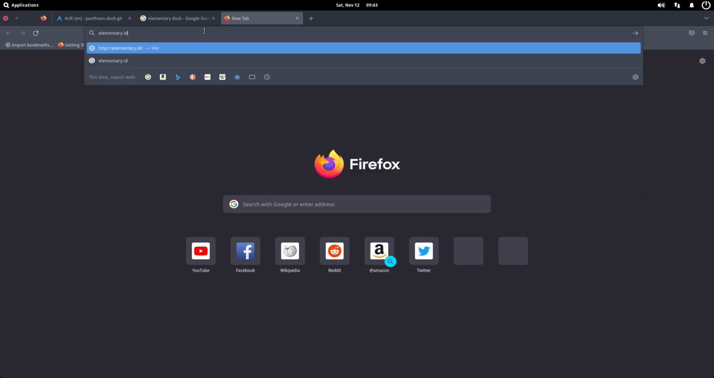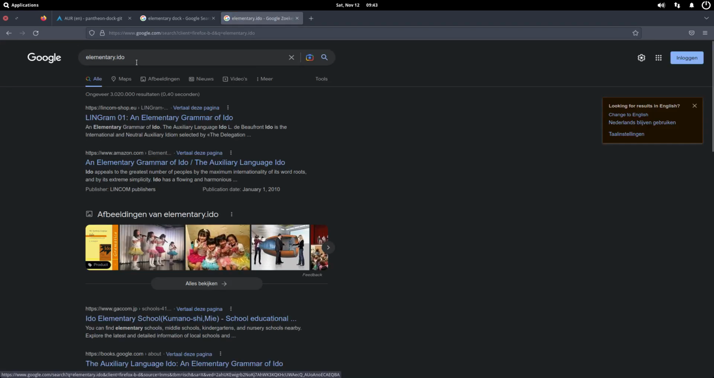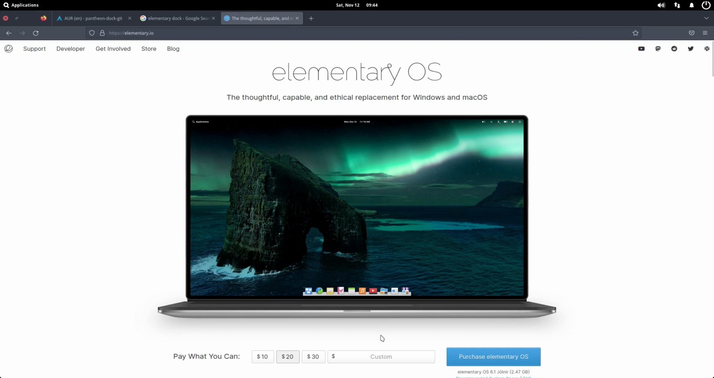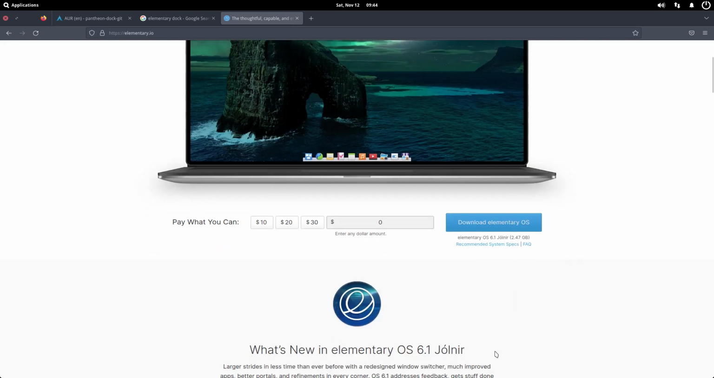So again, if you like the look and the feel and the applications, this is what you need to get. Type custom 0 and download elementary. All right, enjoy.